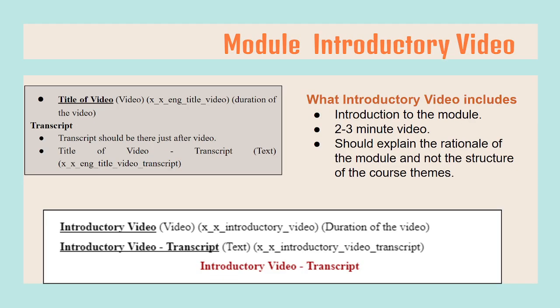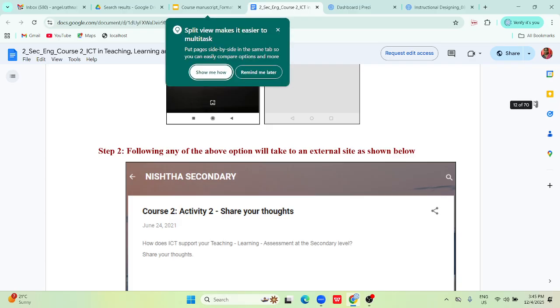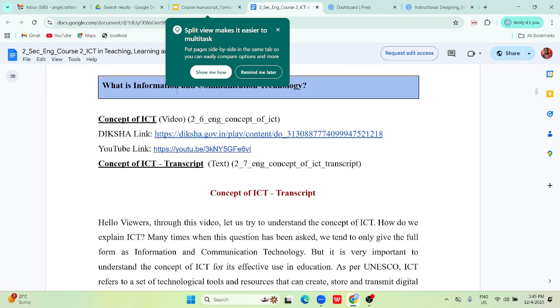And when you're writing the introductory video, I already said it should be 2 to 3 minutes. The video should explain the rationale of the module and not the structure of the course item. And when you're writing in your manuscript, you're giving a name for your video, right? If you see this content, can you see here? Concept of ICT. This is the title of your video. This title will be there in the video also. That should be in the file name also. The title should be here also. So that is the title of the video.